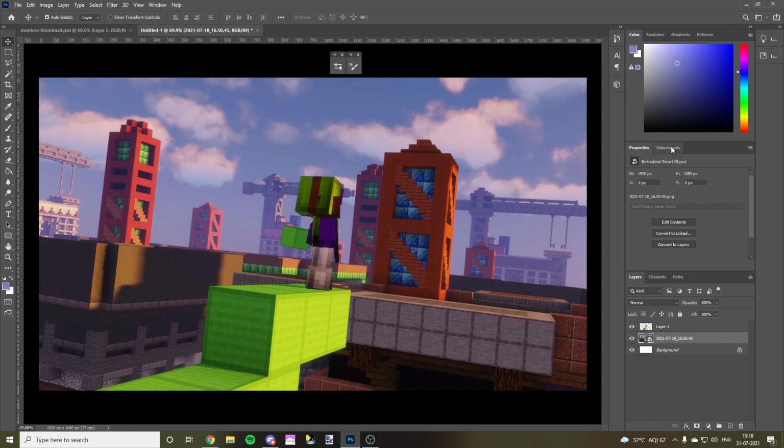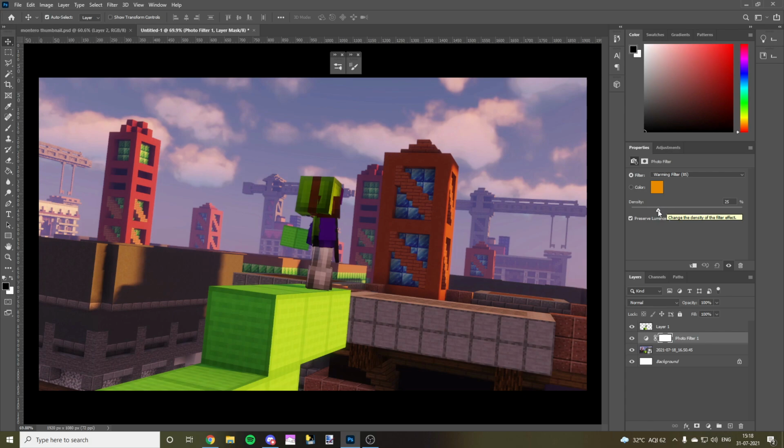So select your background layer, go to adjustments and click photo filter. So you can see it gives like an orangish tone to the entire background. And what you can do to make it look better is to change the density according to your liking. So I personally like around 45, so it looks pretty good. So if I was to hide this, you can see how much of a difference it makes.